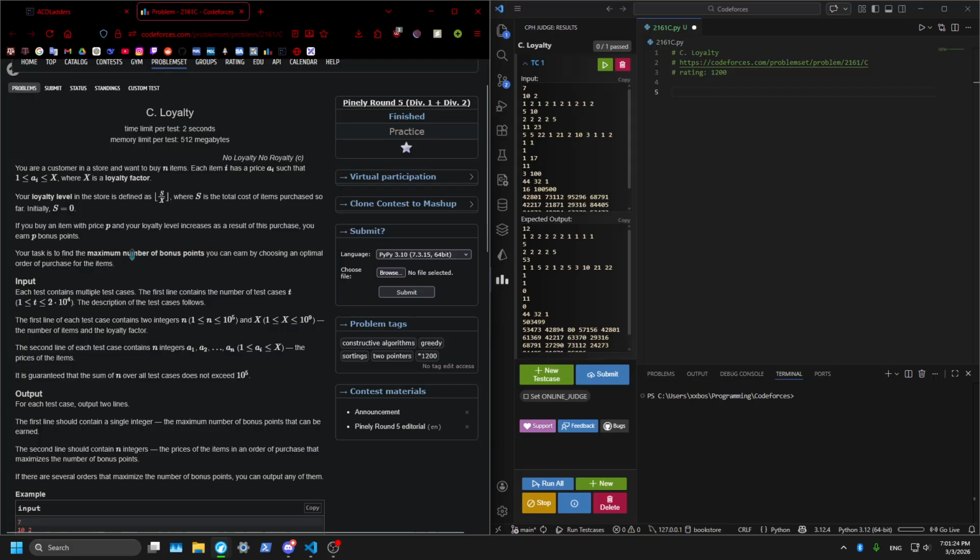Find the maximum number of points you can earn by choosing an optimal order. Okay, so the order of items matters. I'm just going to say, I appreciate this question because it reads so much easier than some of the ones we've done, like yesterday and the day before. This question is so much easier to understand.